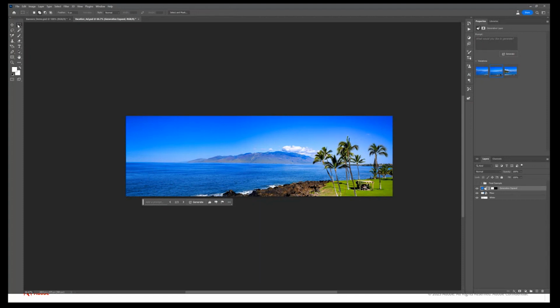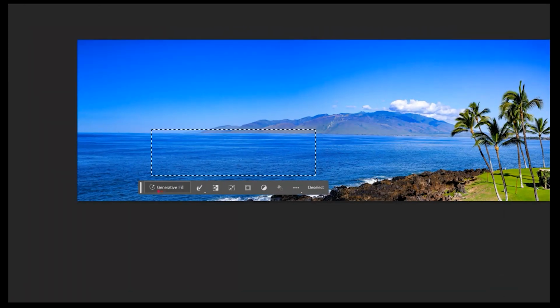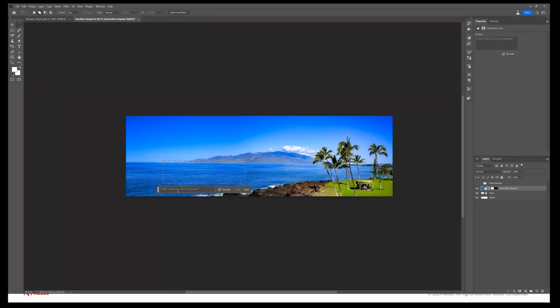And now maybe I want to add some kind of a cruise ship. So I will just make a selection here and I will hit generative fill. This is the button which you will get in the Photoshop beta. Okay. Just click on generative fill. And if I write cruise ship and if I hit generate, it will try to create a cruise ship and it will also try to give you a few options for that.